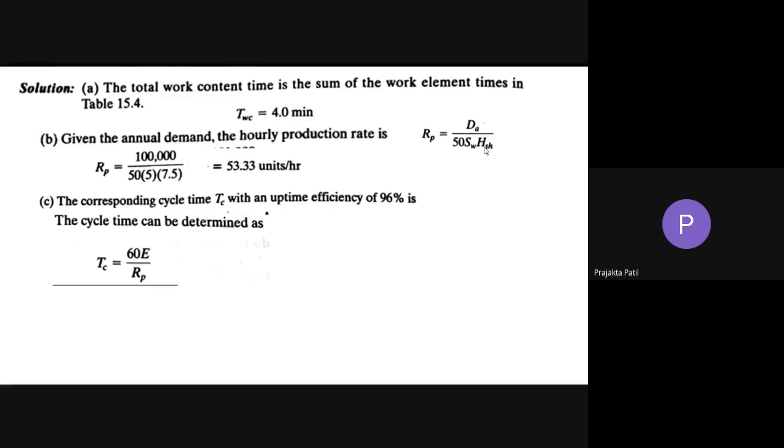We have this equation. Why is efficiency important to be considered here? Because that is a part of this equation for TC, and they have given in the problem statement that the uptime efficiency is 96%. Uptime efficiency is the time for which everything is running smoothly. Time in the sense that's a parameter, the percentage of time, 96%.